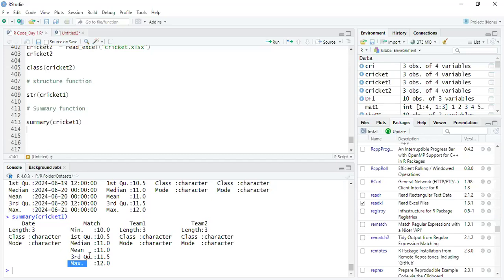Then the summary function for a character column will give the total number of values and the class. So there are three values and the class is character. Even for logical it will give the same, but in place of character it will give us logical. This is the output of the summary function. So once we read data, the first thing you should execute is the str function followed by the summary function.